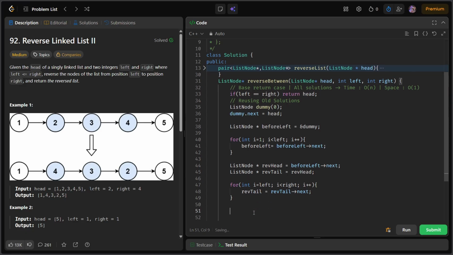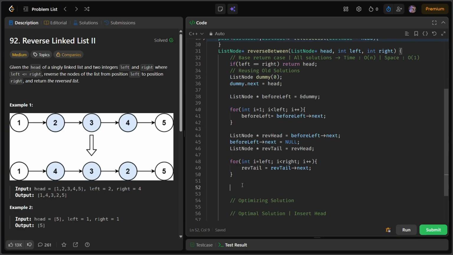Now since we have our 2 pointers exactly pointing to the right positions, the only thing that we need is to disconnect them. The first thing I will disconnect over here: beforeLeft's next is equal to null, and also here revTail's next is equal to null. Now I have to pass this isolated list to this reverse function.